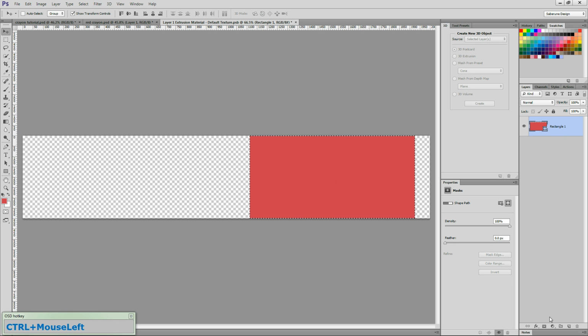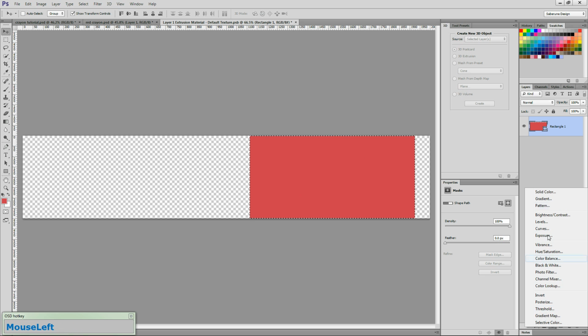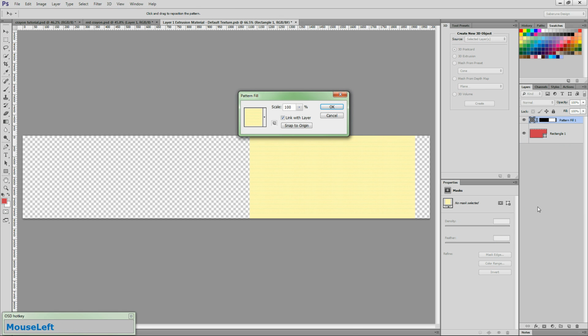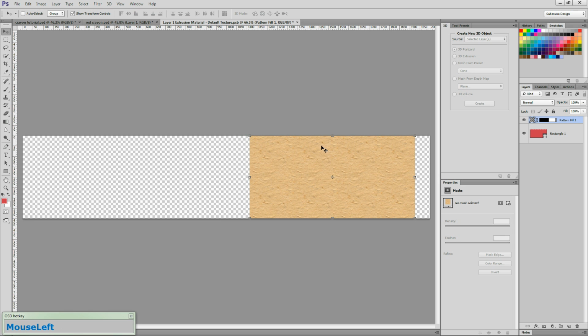In the bottom of the Layers panel, click the Create New Fill or Adjustment layer and choose Pattern. Select the Buff Textured pattern again. This time, set the scale to 170% and click OK. Now back in the Layers panel, click and change its blending mode to Overlay.